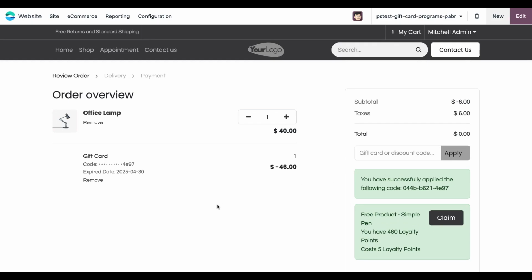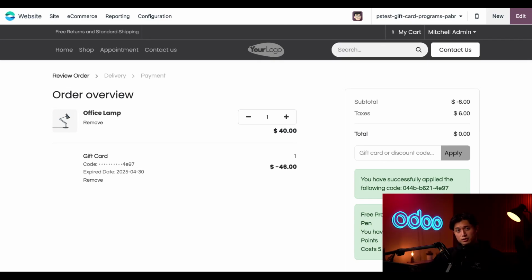Pretty easy, right? And that'll do it for today, Odooers. We saw how to set up gift card programs, how we could send those cards out to our customers, and how those customers can use their gift cards in our e-commerce shop.